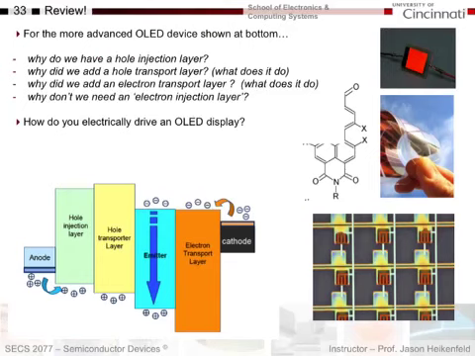So let's do some final review. For this OLED structure, you should be able to answer all these questions now. And another question for you is, how do you drive electrically an OLED display? What do you need to do it?